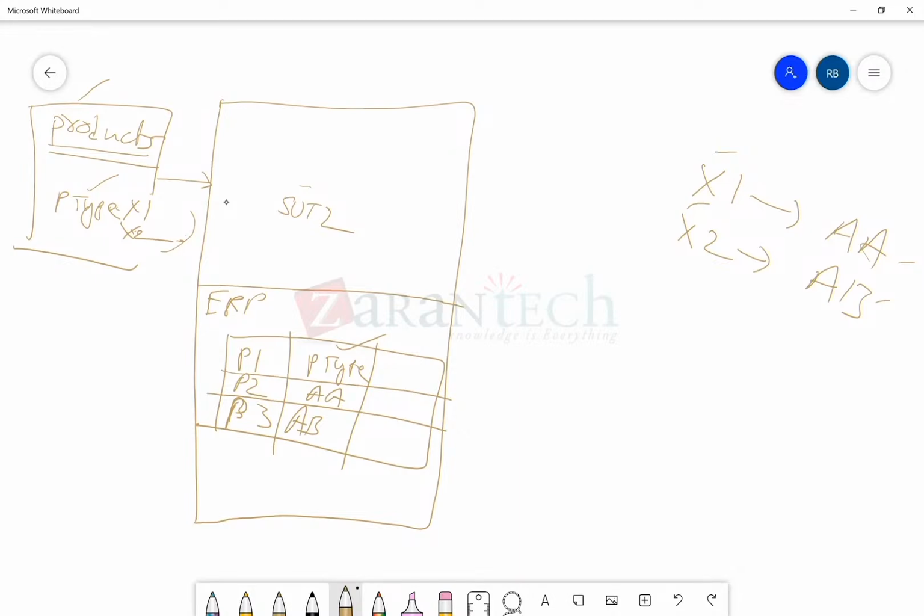Just a minute, how it will be solved by SU type 2. X1, X2 is not for translation. So here I create an SU type 2. If you look at this, X1 and X2, I don't need them anywhere in my ERP layer. I'm always referring with AA and AB. So I will create one SU type 2 staging table, and I will load this X1 and X2 data.